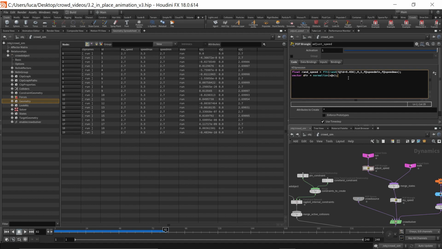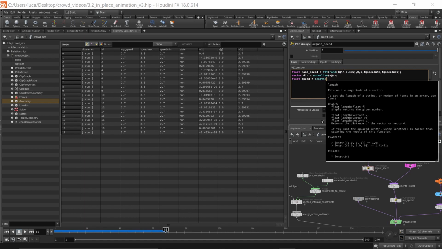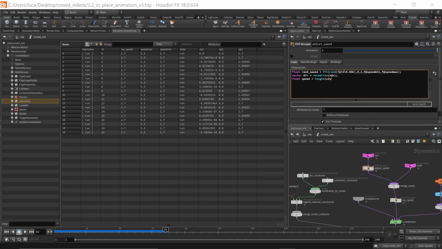So that's great. Next thing we need to do is compute the speed of the current agent. So I will do float speed, and I'm going to set it to the length of the velocity.